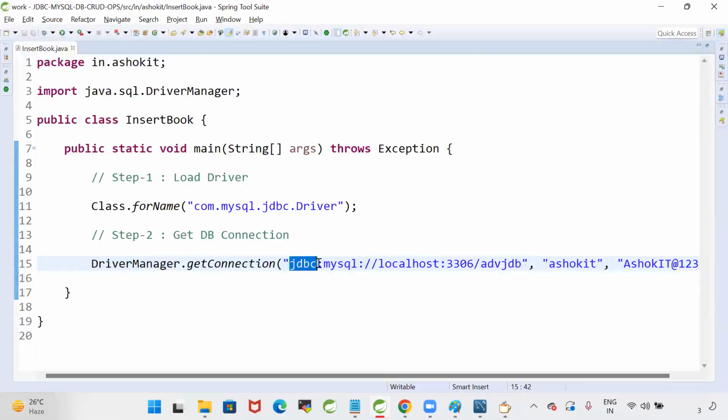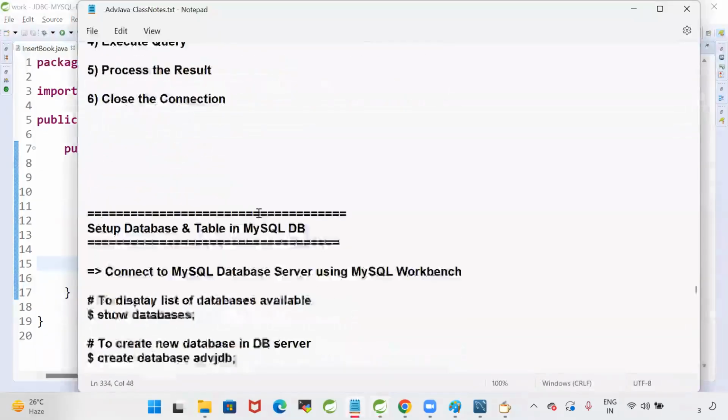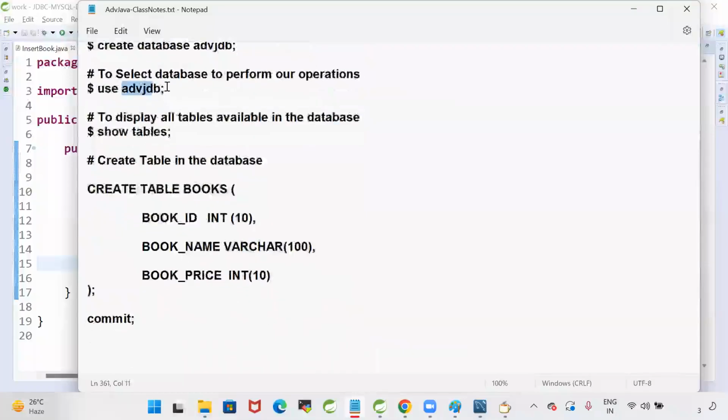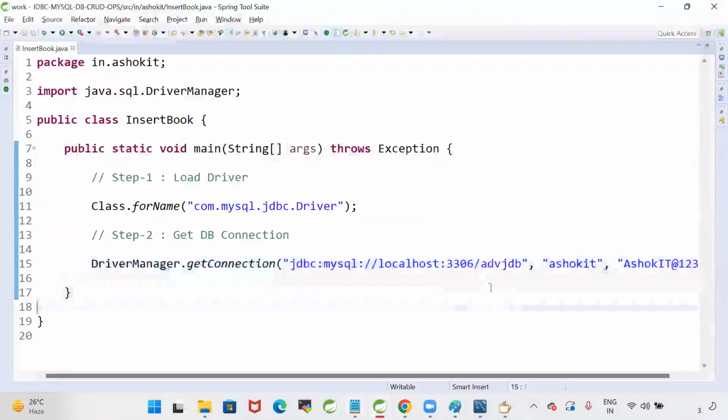Now jdbc:mysql://localhost:3306/database name. Do you remember we created that database? Yes or no? 3306 is the port number of the database. What is this localhost? In the same machine, our database server is available. jdbc:mysql. Tomorrow if you go for Oracle, jdbc:oracle. When I'm going for MySQL, jdbc:mysql.